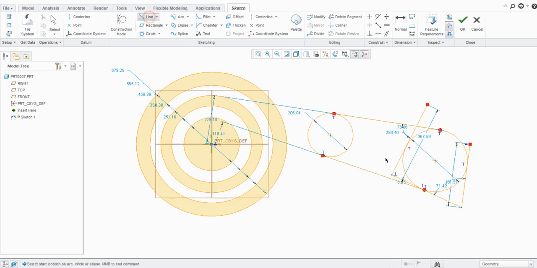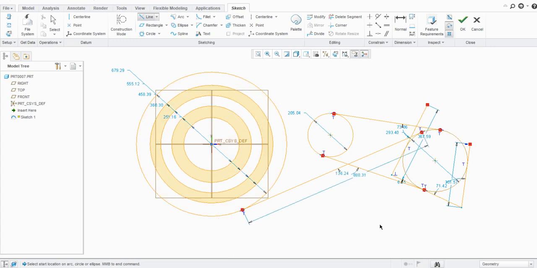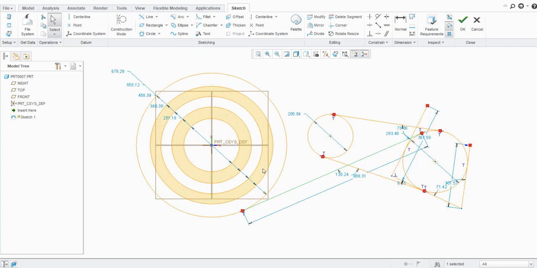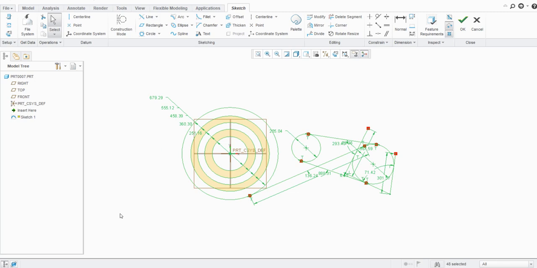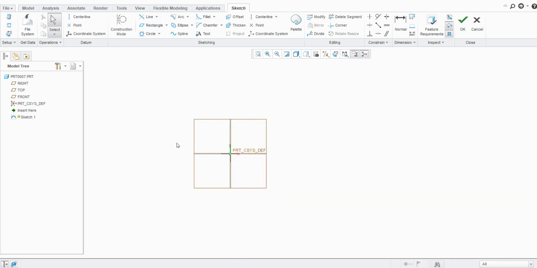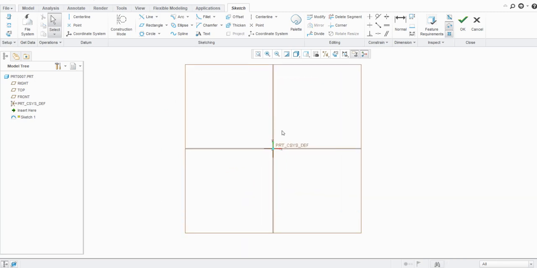Again, if you want to create the tangent from this circle to this circle, then that is also possible. So this is the use of the line tangent command here. Okay, so now again I will just close this, then move to the next.